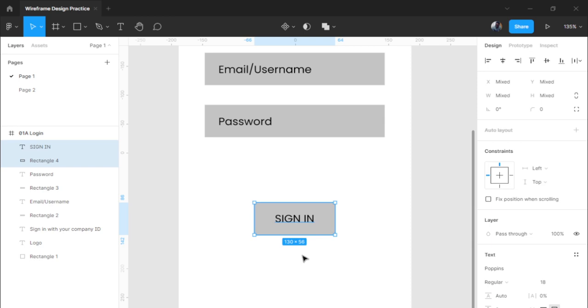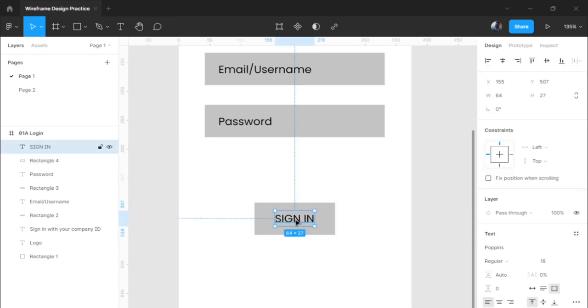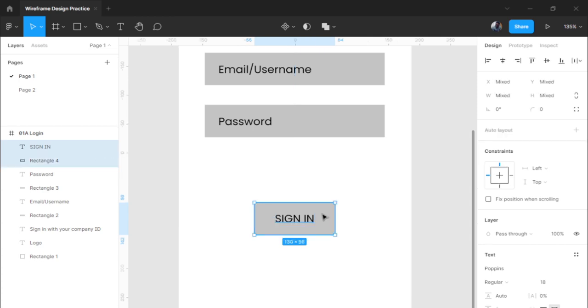Hold shift. See, let's go again. Select sign in. Hover over the rectangle. Hold shift and then click on the rectangle. Bear in mind you've already clicked on the sign in text and now you've clicked on the rectangle, so you have to be holding shift before you click on the rectangle. That way you select the two of them.